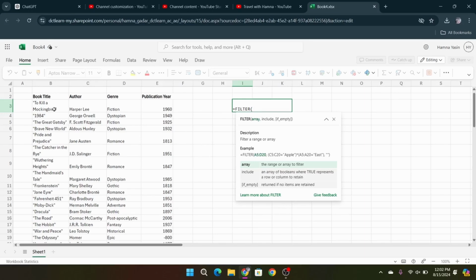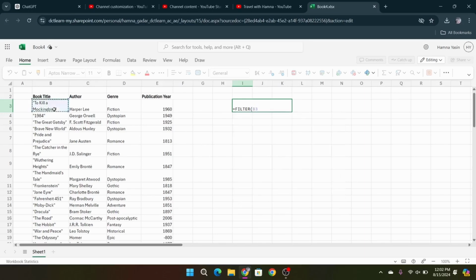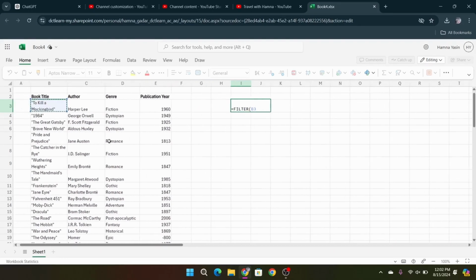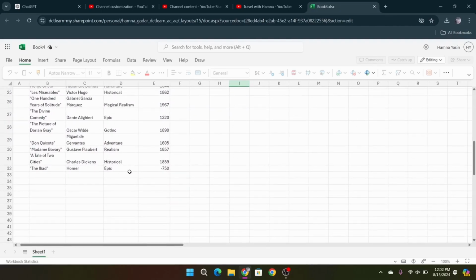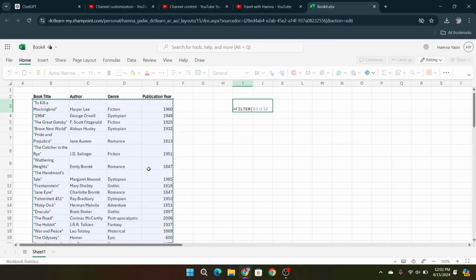I'm going to click on B3, which is the first point of my data. Now I'm going to come down, hold the shift key and directly click on E32. Do people prefer to select it this way or directly put in the references? Let me know in the comment section, what do you do? I usually prefer this way because it is easier.